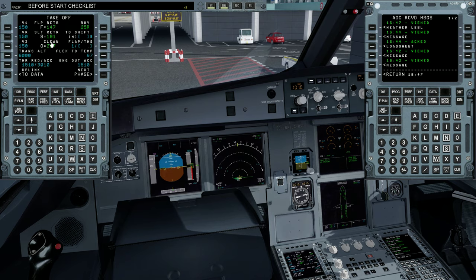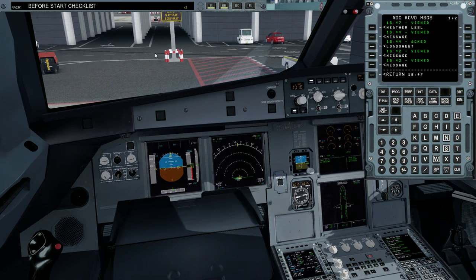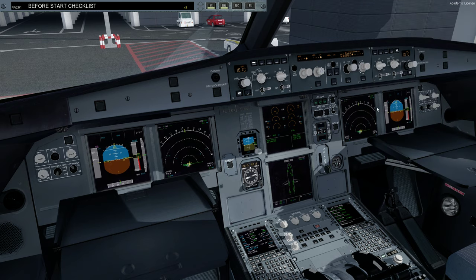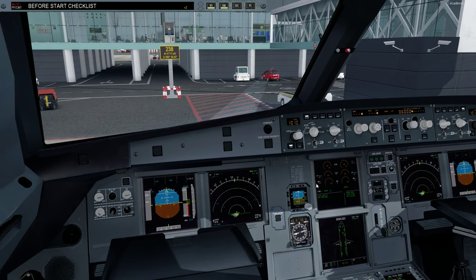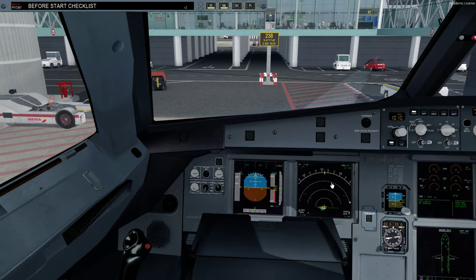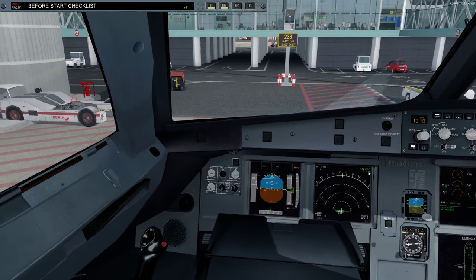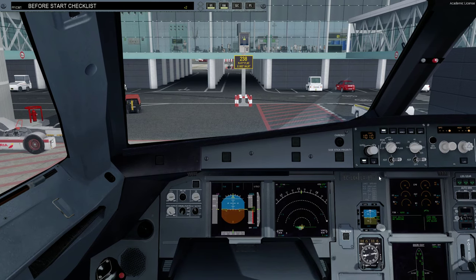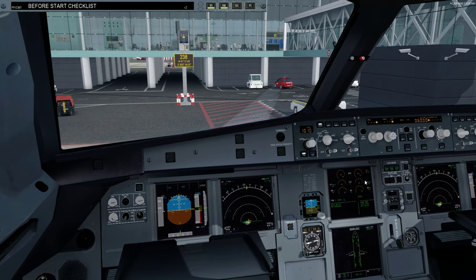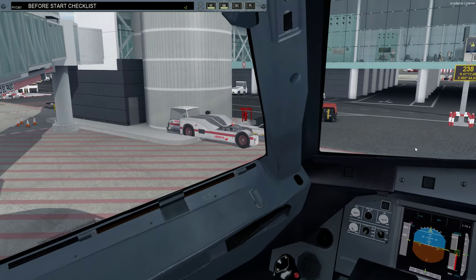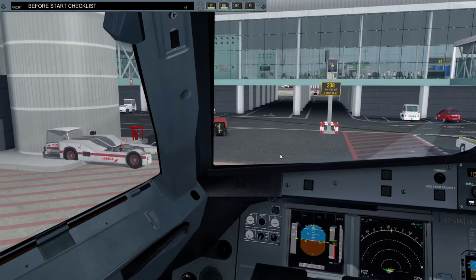So we'll go to performance page, knowing that we still got some information to enter, and we're going to keep this up as well. And once we get the company message, we know we've got the performance ready, and we can update that information right then and there. So I'm going to go and disconnect the jetway at this time. So bye-bye jetway.